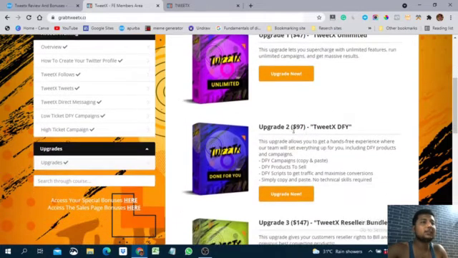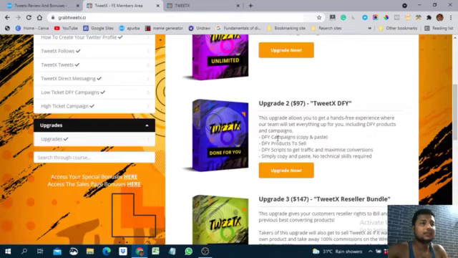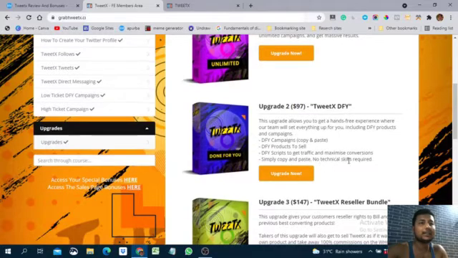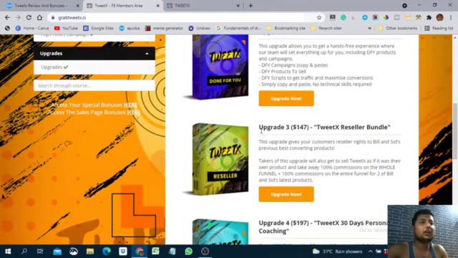Upgrade 2 is $97, which is TweetX done for you. In this upgrade you will get 25 more done for you campaigns. Here you can see done for you campaigns, done for you product to sell, done for you scripts to get traffic and maximize conversions. Simply copy and paste, no technical skills required. Upgrade 3 is $147, which is the TweetX reseller bundle. With this upgrade you can resell this software, resell this extension, and get 100% bonus in your pocket.